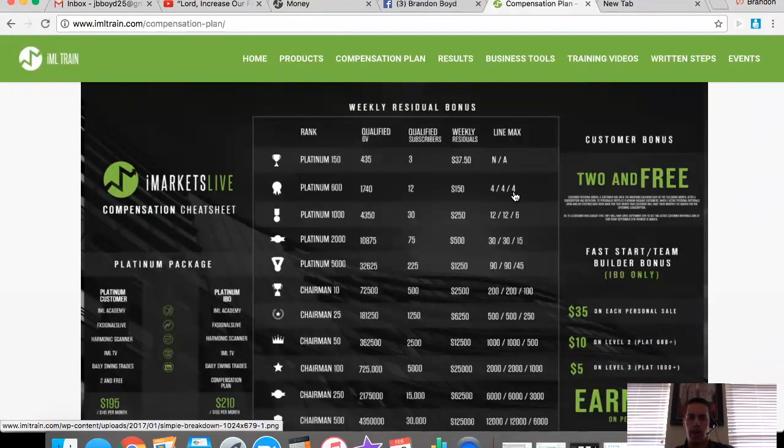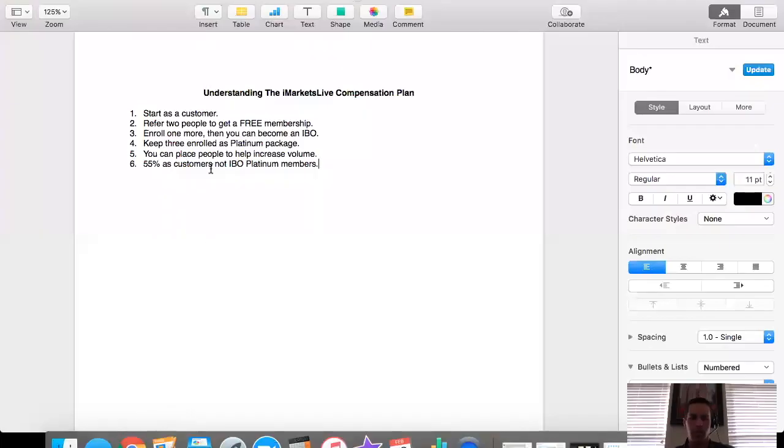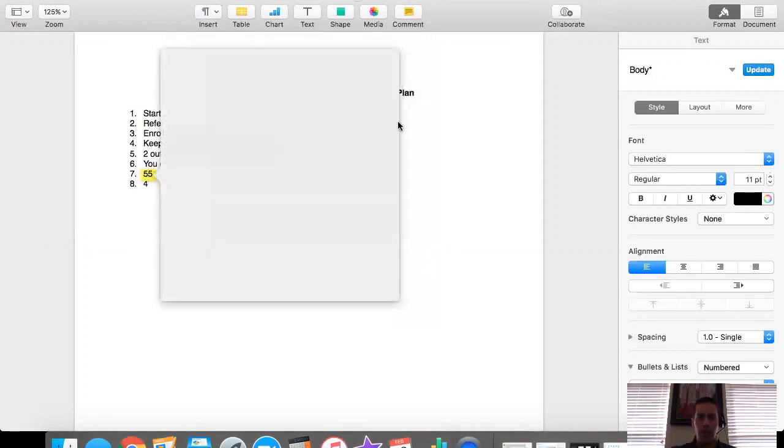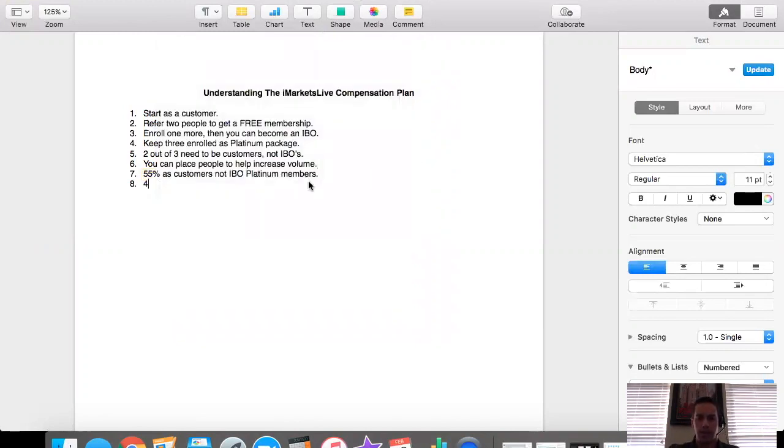Okay. So the thing I got to keep in mind, again, let's go back here. I want to make sure that I keep 3 enrolled as Platinum package. Those are 3 personal enrollments. They want to be 3 active, okay? 2 out of those 3 need to be Platinum. So let's put 2 out of 3, this is for Platinum 600, need to be customers, not IBOs, okay? And you can place people, which is awesome. You've got 55% need to be customers, not IBOs, okay? And then you've got the 40% line max, which basically just says, just don't put everyone in one leg.